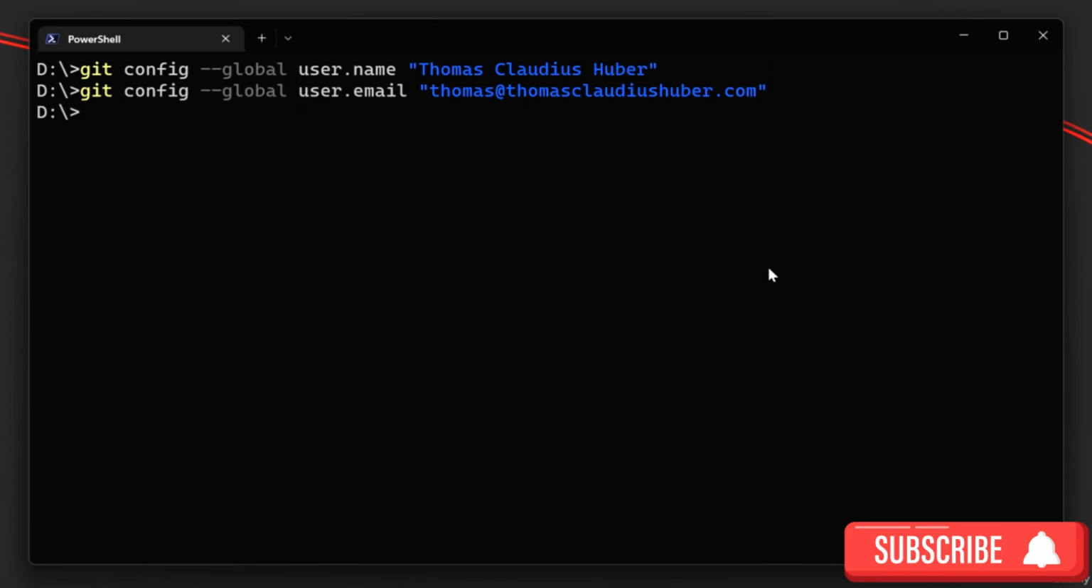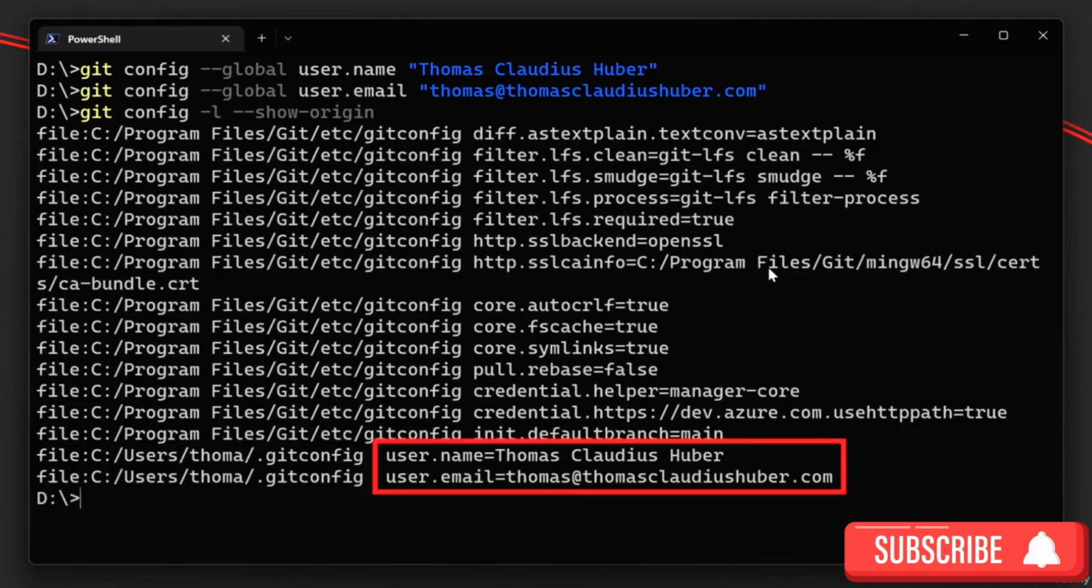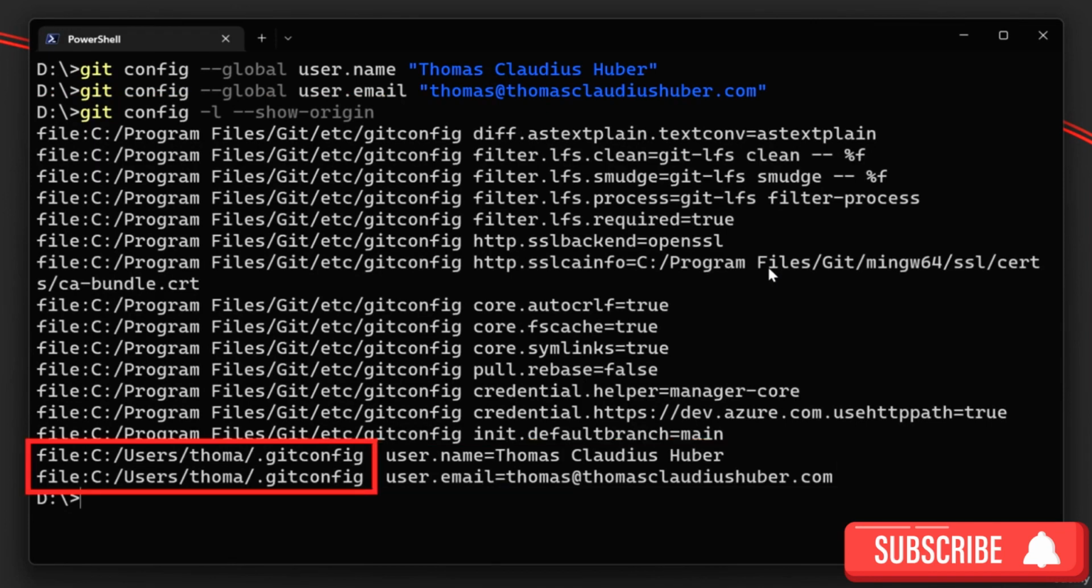Now let me press the arrow up key a few times to navigate back here to the git config command that shows all the configurations with their origins. Let's hit enter, and now you see here at the bottom the username and the user email. As you can see, this information is stored in my user directory in a .gitconfig file. So now let's also take a look at this git config file. I copy this path, and again, let's open this path in Notepad.